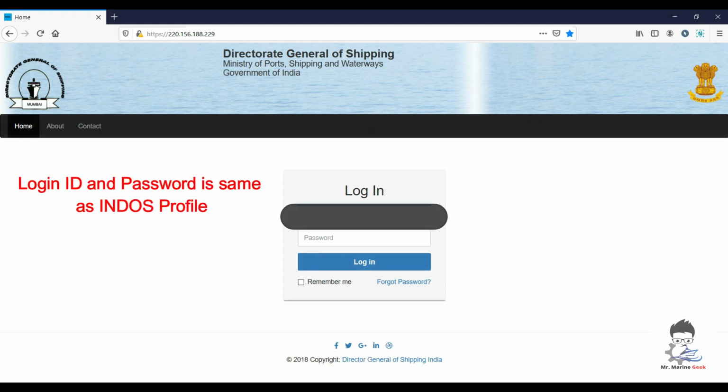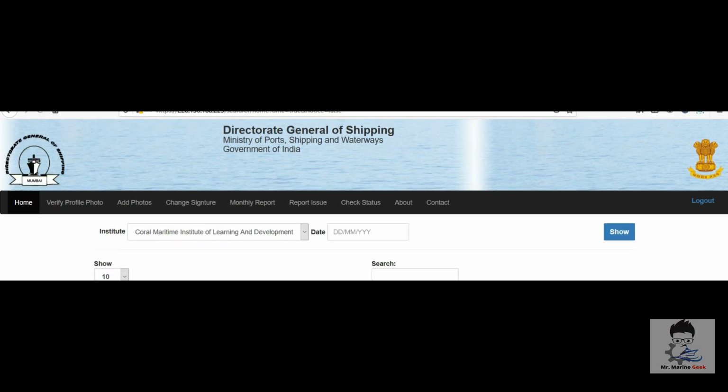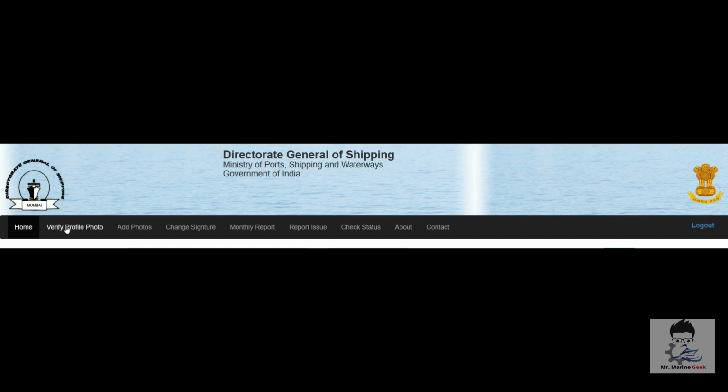This particular login and password over here is the same as you are getting for Indos and your Indos password. So once you log in, you will be able to see the tabs: Verify Profile Photo, and the next tab Add Photos, the Change Signature, and the Change Status link. Case number 1.